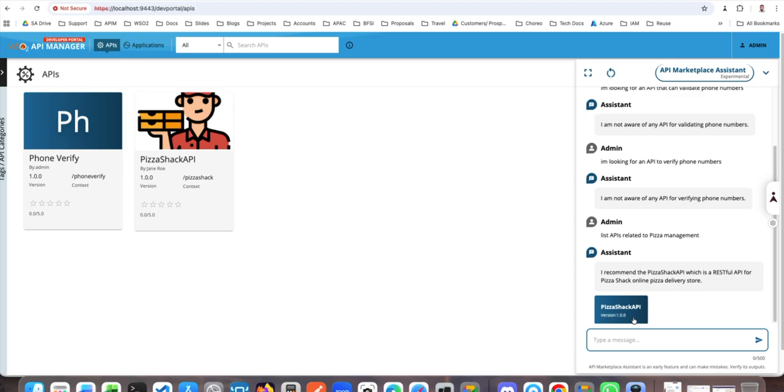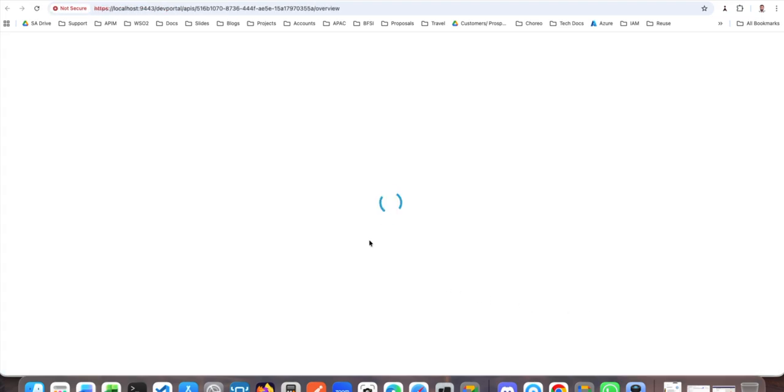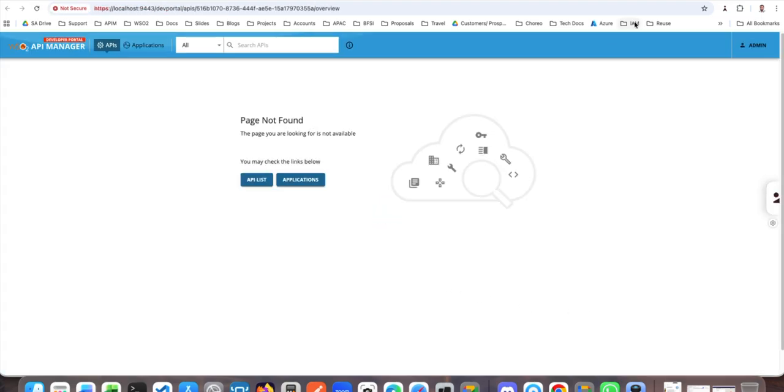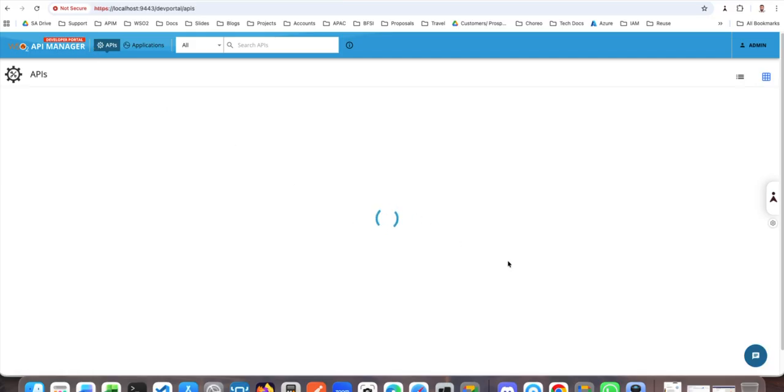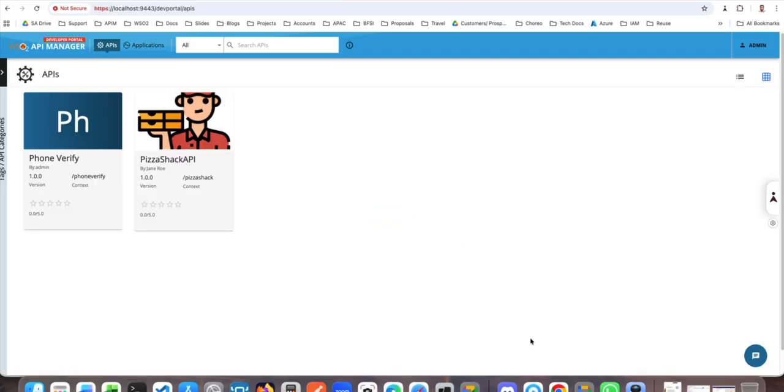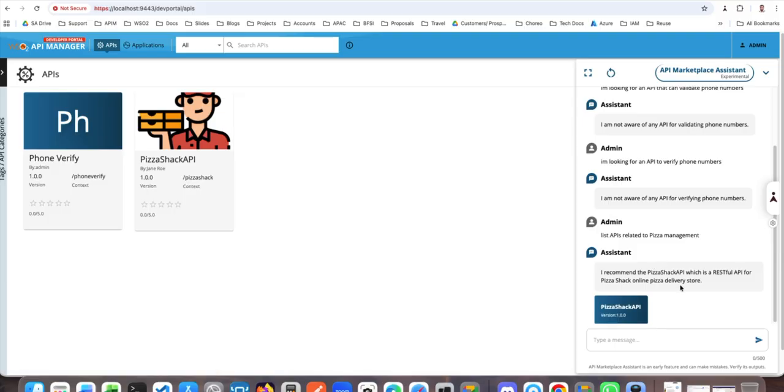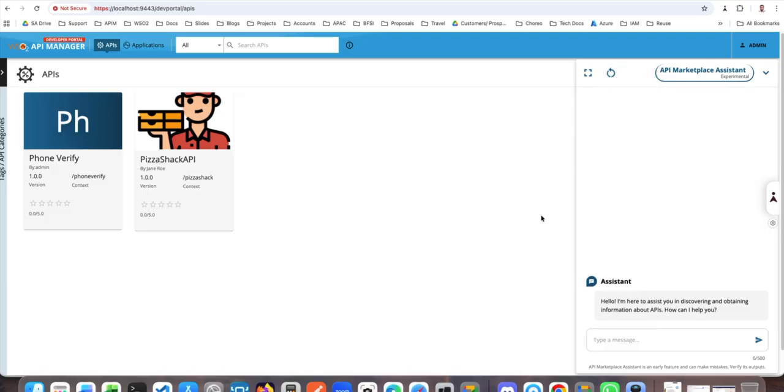This is a very useful feature when you have lots of APIs. It's not taking me to the right page for some reason. This feature is very useful when you have lots of APIs that you can't fit into a single screen, and you can give your requirement and identify the available APIs, the available options to meet your requirement. So that's the second feature I wanted to show you.